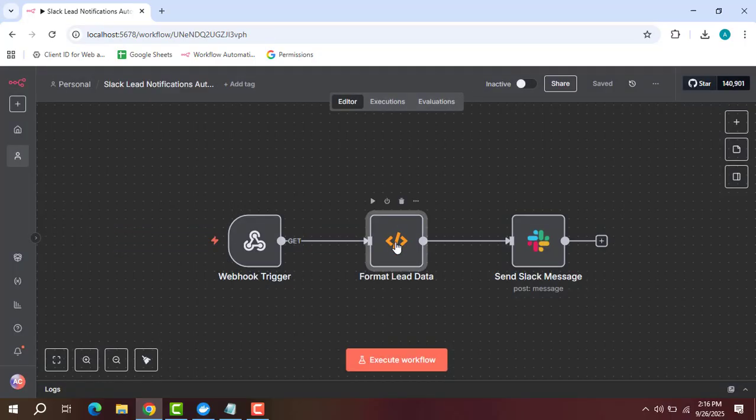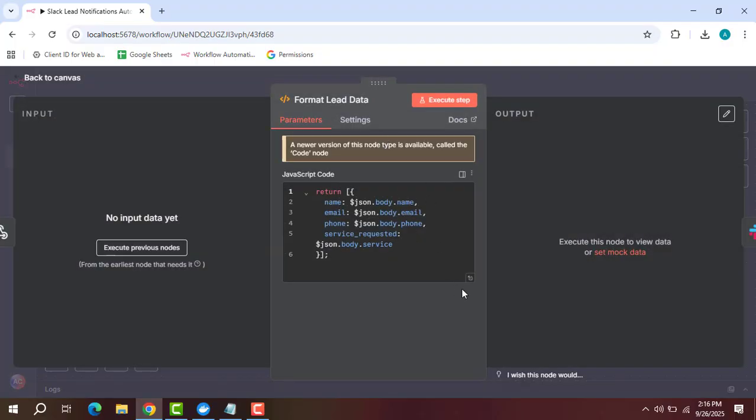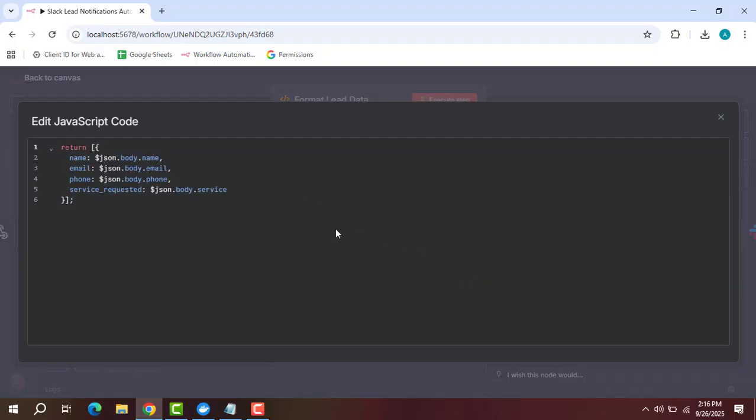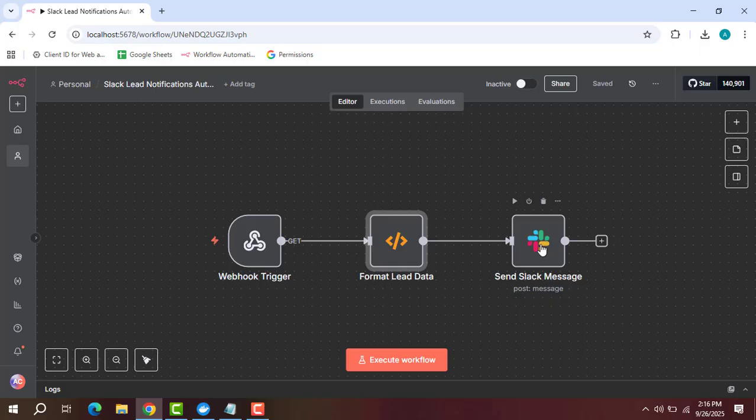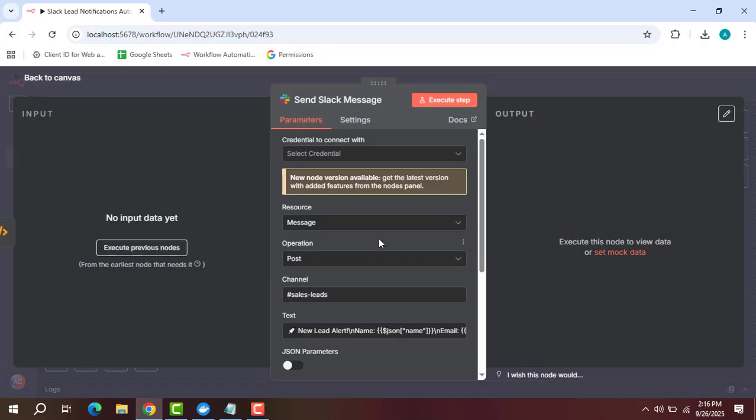Next is a function named Format Lead Data. This function node extracts and structures the incoming data. The output will be the name, the email, the phone, and the service requested. And finally, we have the Send Slack Message node that posts a structured lead alert into the Slack sales channel.